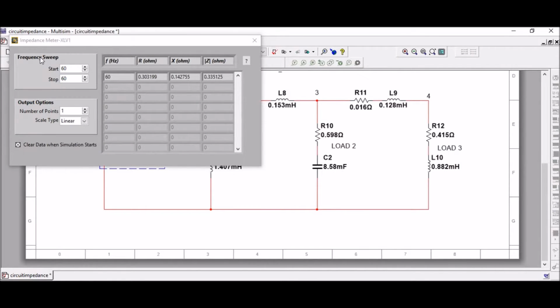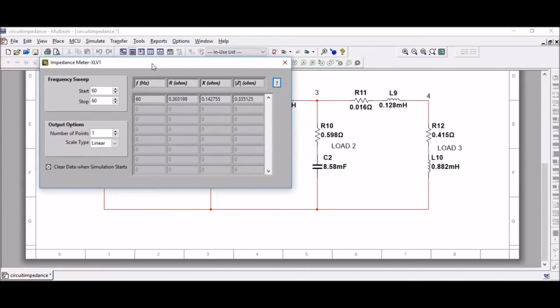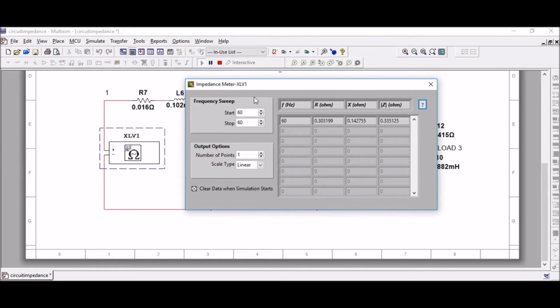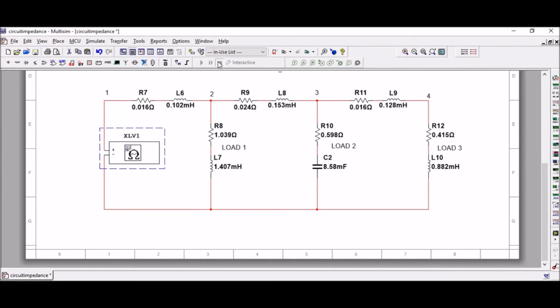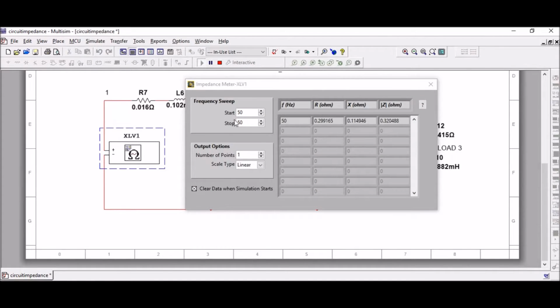Run the program. Then, double-click on the impedance meter. As you can see, the frequency is 60 Hz, but frequency for our circuit is 50 Hz. So, we must change to 50 Hz. Close the box and stop. Rerun the simulation again.